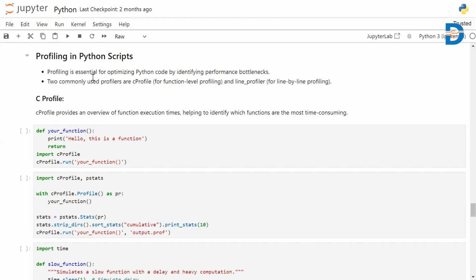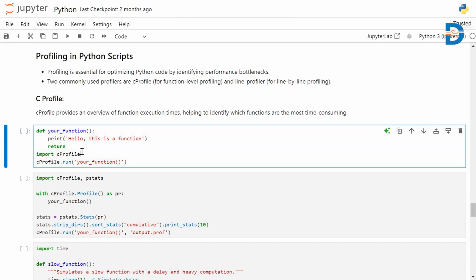Now, profiling is essential for optimizing the Python code. cProfile provides an overview of function execution times, helping to identify which functions are most time consuming, right? So here I define a small function, def your_function. It just prints that this is a function. Now, if I import cProfile and run the function using cProfile, so cProfile is a built-in module for profiling the functions, profiling the code. It tracks the function calls and execution times.